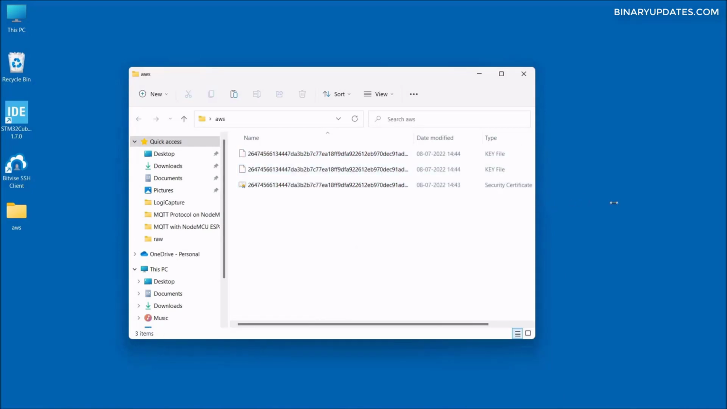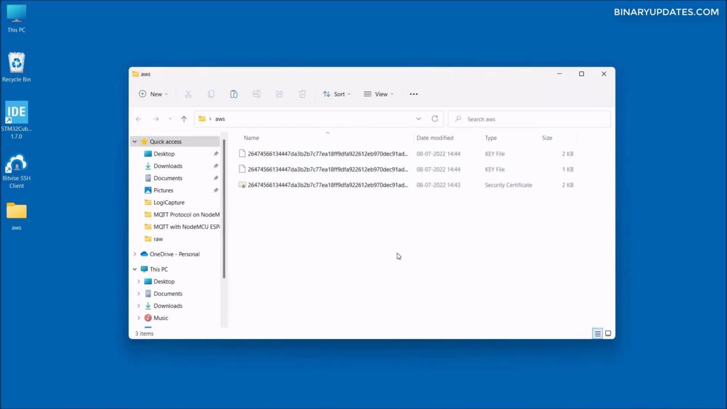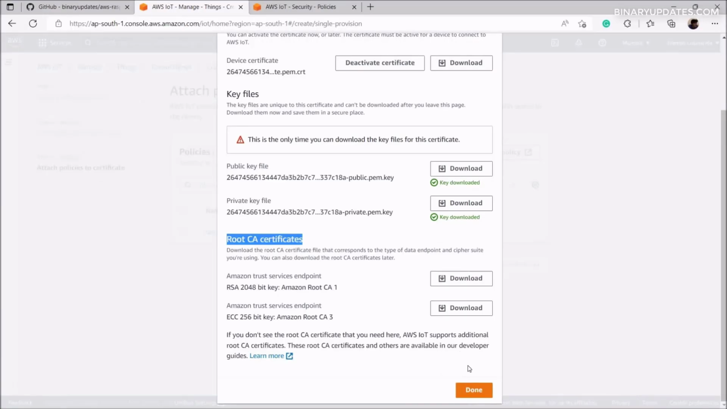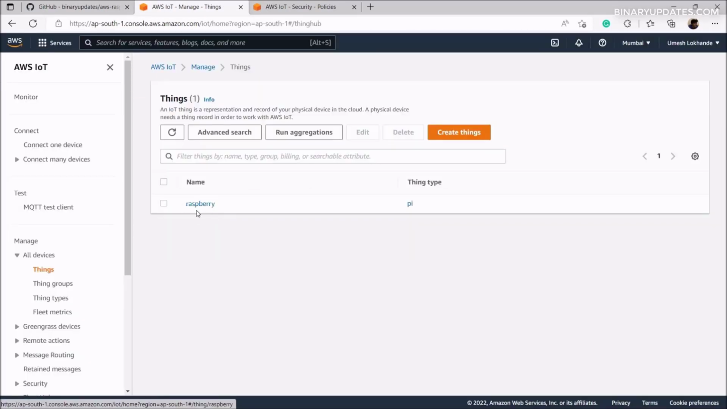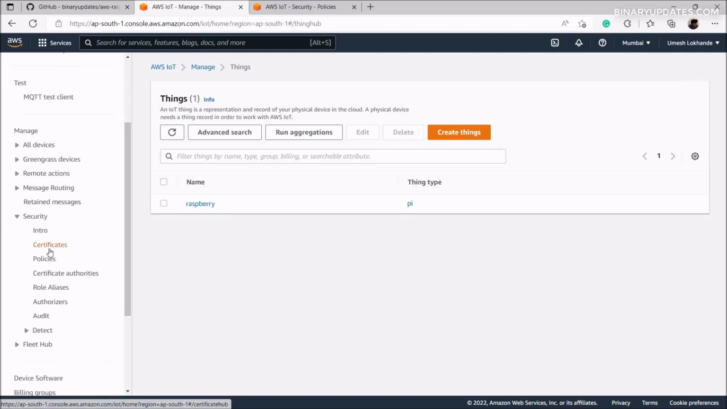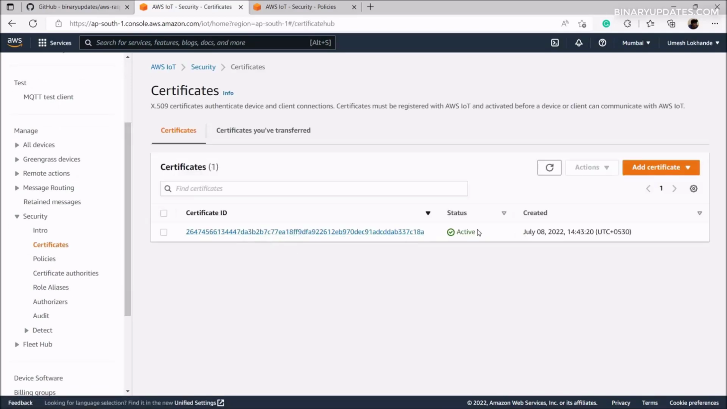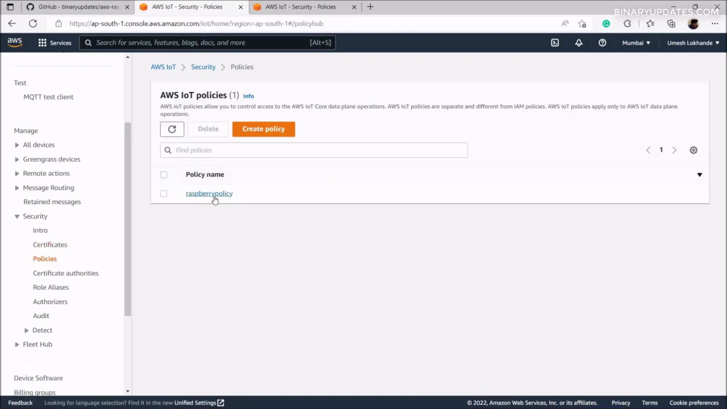So I know that all the files that I need for my AWS project for Raspberry Pi would be seen here. So once this is done, we go back to our AWS dashboard, and in the lower right, click on done. The thing is created here, and now we can go to security in the left pane, and under security, if you go to certificates, then you can see your certificate shows up here and it's active right now. And if you go to policies, you have this Raspberry policy.